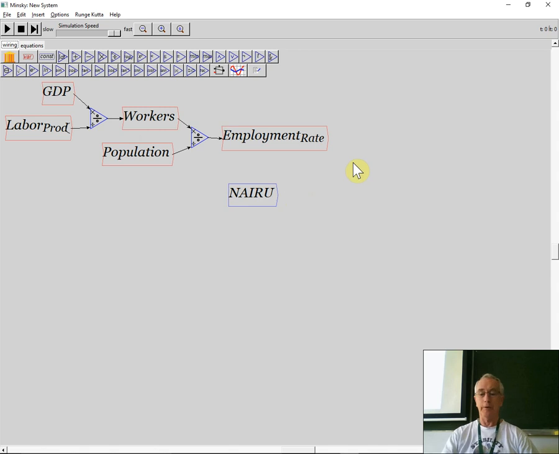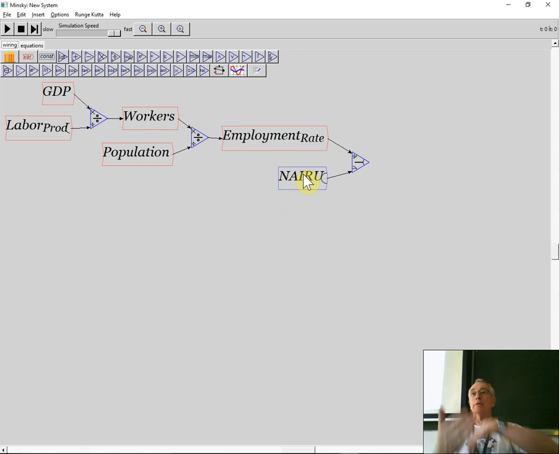So let's now put a divide by. I have a minus key here. So you just press the minus key and then drag from the employment rate to the top part of it and drag from NAIRU to the bottom. You've now got the gap between the current employment rate and the rate where workers demand wage rises, and that tells you whether wages are going to rise or fall.